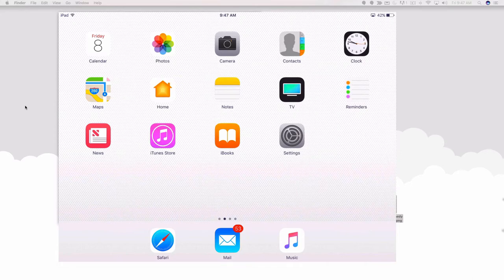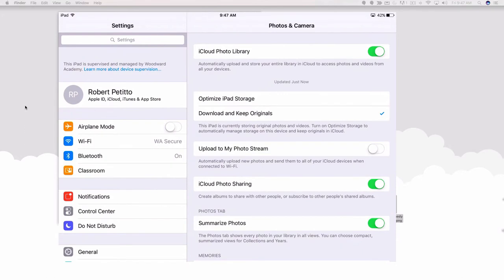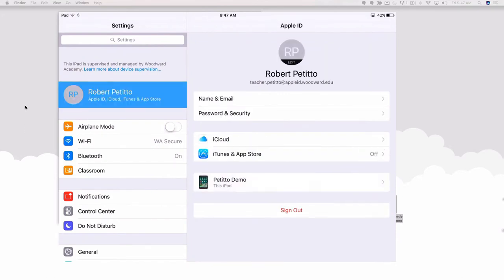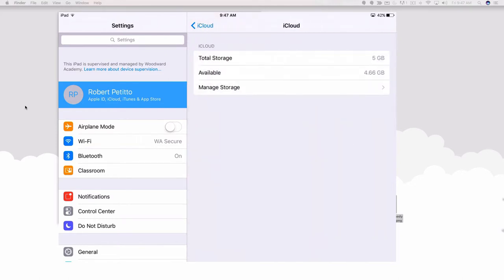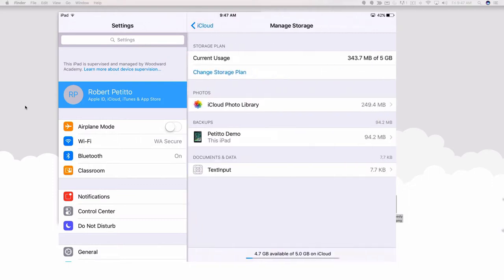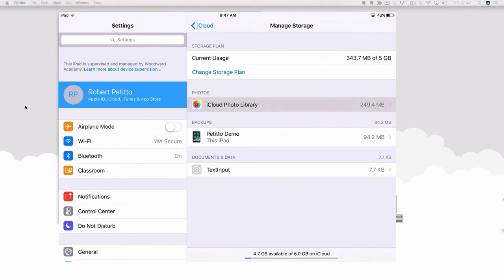To check your iCloud photo library storage, go into Settings. Select your name at the top. Go into iCloud. And select the bar at the top. You can check your total storage and what you'll have available. Select Manage Storage, and you can see how much space is being utilized by your iCloud photo library.